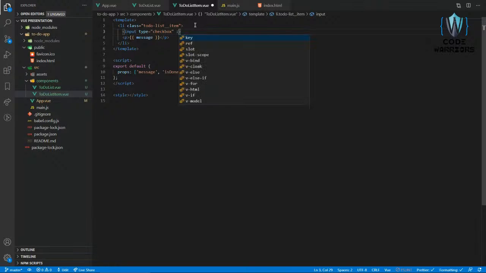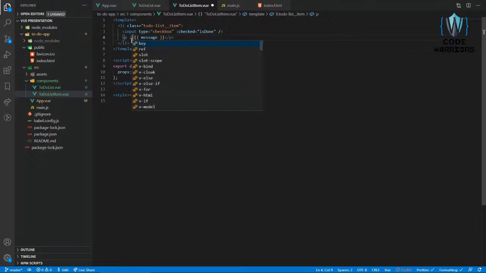And we'll bind the check property to what we are getting here. Is it done or is it not? If it's done, it will be checked. If it's not, it won't be checked. And we'll just give it a class as well, like what we talked about.